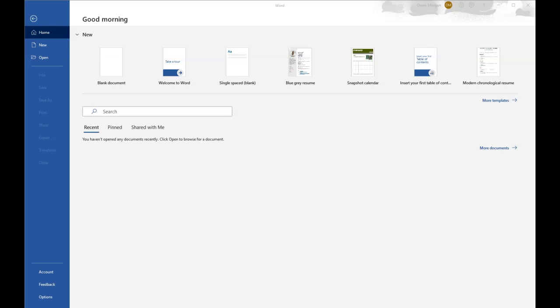CS120 Lab 3, Creating and Editing Documents in Microsoft Word, Pause and Practice Activities. We'll begin with Pause and Practice Activity 1-1 located on page W1-12. When you open Word, you'll be starting at what is known as the Backstage view.